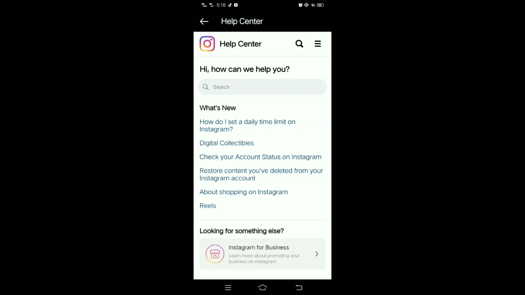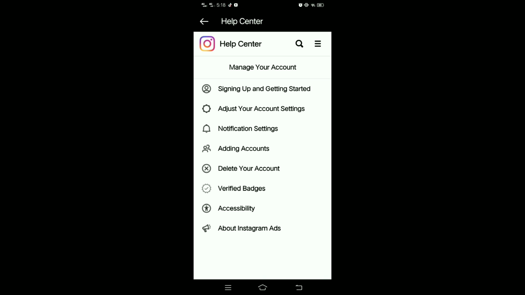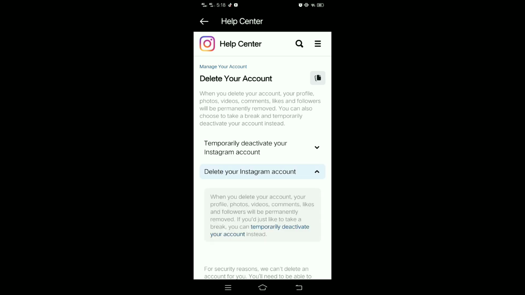And after that, tap the three lines at the upper right corner again and tap Manage your account. Tap Delete your account. You can now see Delete your account and tap it. Tap Temporarily deactivate your account.